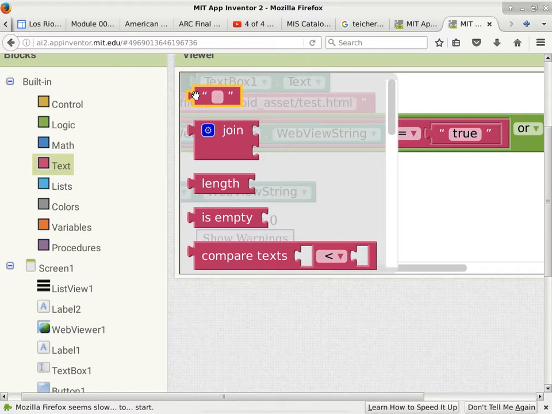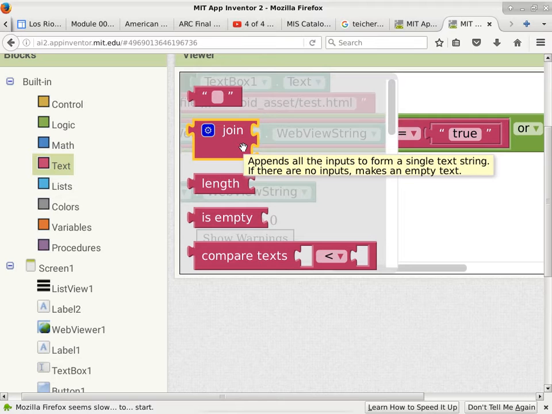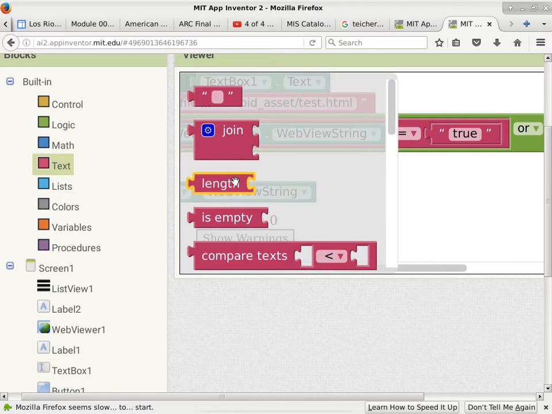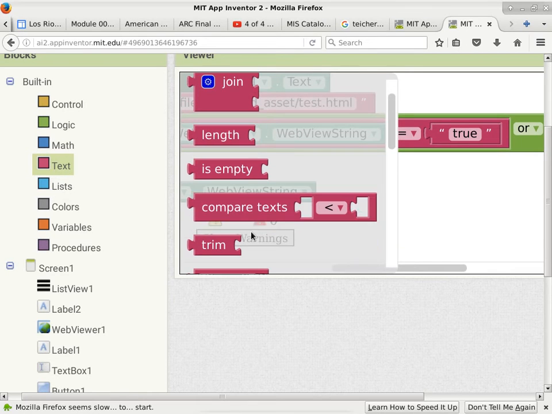We use the literal constant. I'm pretty sure we talked about that. We talked about the join operation, which allows you to concatenate multiple strings into one big string. Length is just telling you the number of characters of a string. This allows you to test whether a string is empty or not. This is for comparing strings.